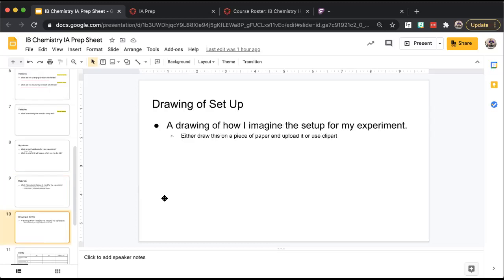A drawing of a setup. So how do you think it might look like? You can draw it on a piece of paper and like upload the picture here to this slide. You can use clip art and draw something. If there's something where you can find a picture online and you can just type and annotate the picture, you can do that as well. But it helps to visualize how exactly is this going to look when you set it up, okay?